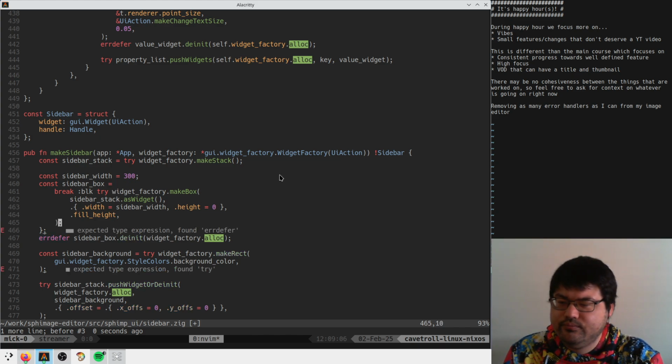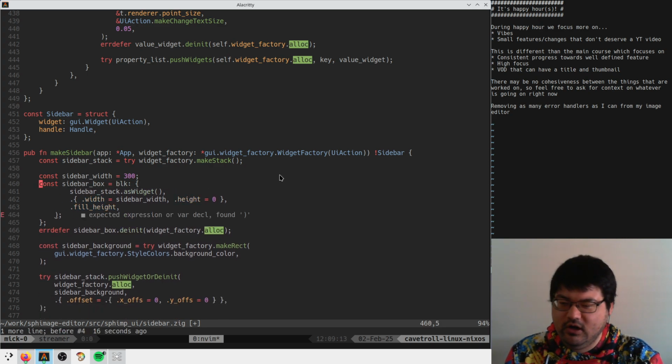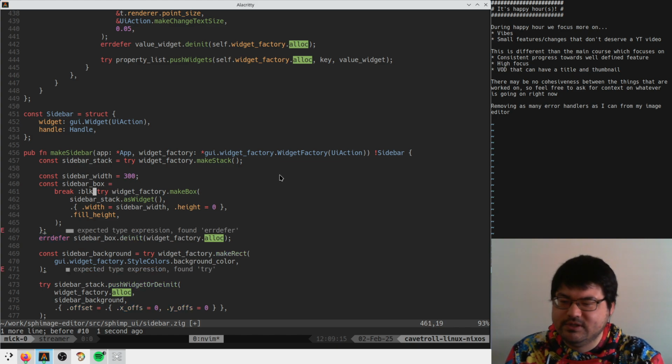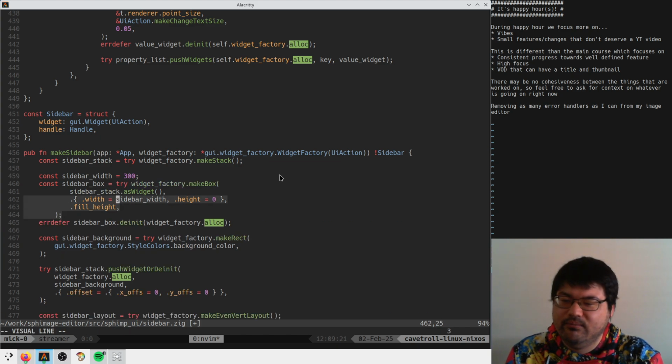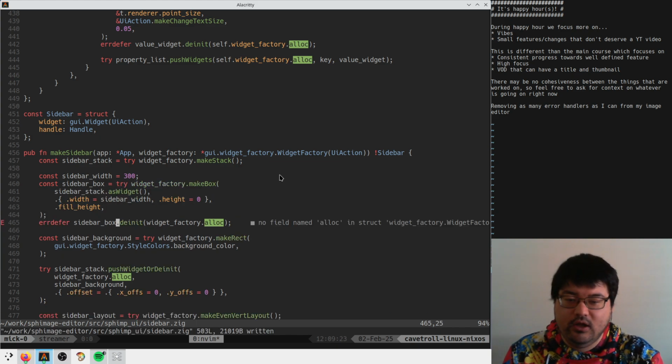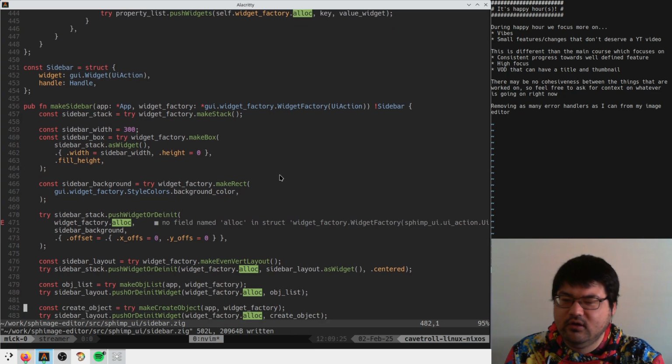What's going on here? This is the stupidest... Oh, it's because there was an errdefer here. I was like, this is the stupidest block I've seen in my life, but it's because it had a reason to exist before. Okay, sure. Okay.